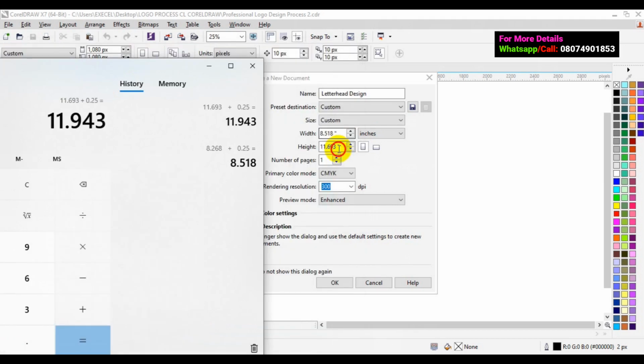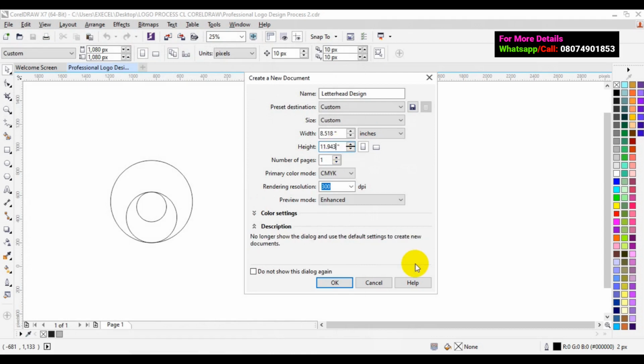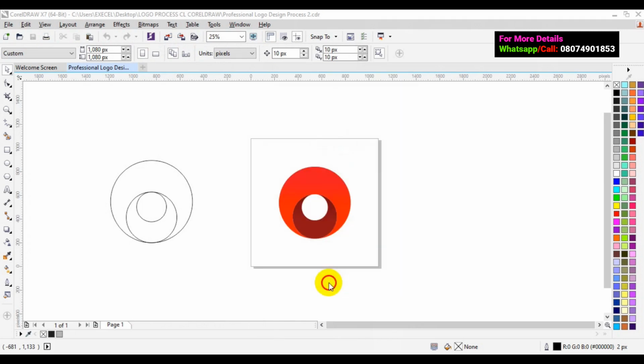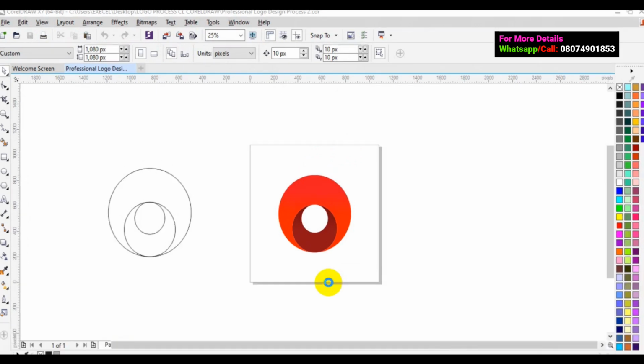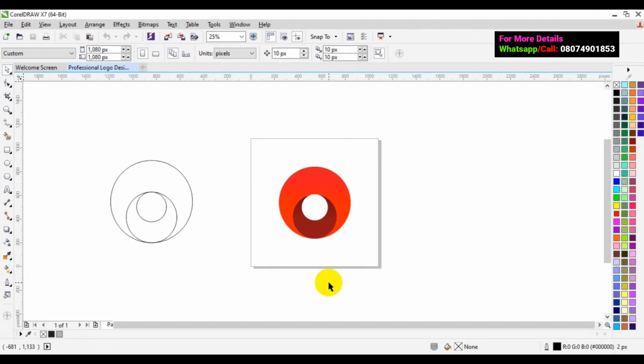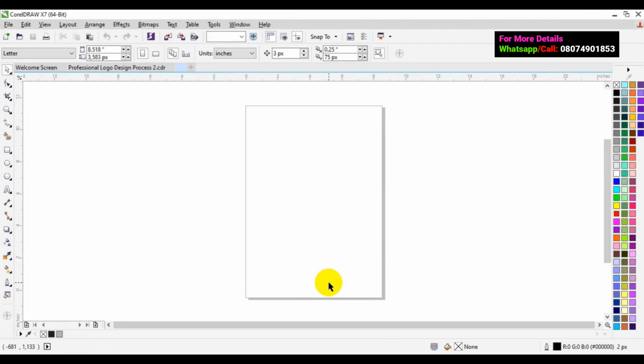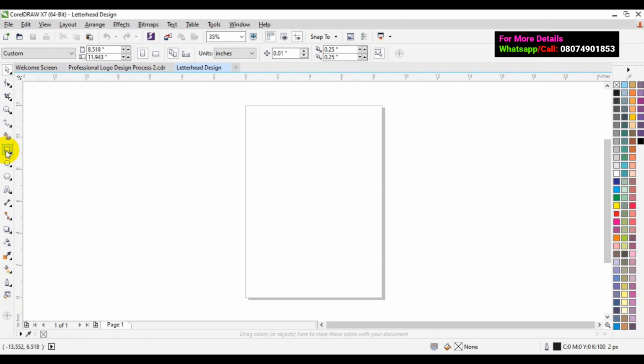So I'm going to type 11.943, right? That's going to be the size for the letterhead. Having done all this, I'll click on OK. All right, so the next thing I'm going to do here is to create the bleed area.